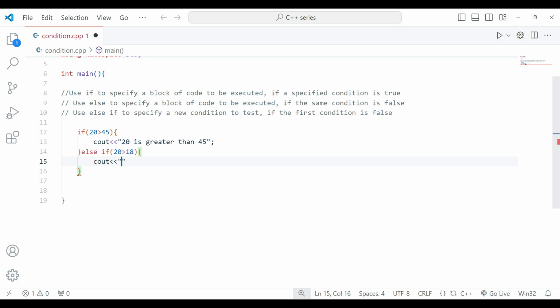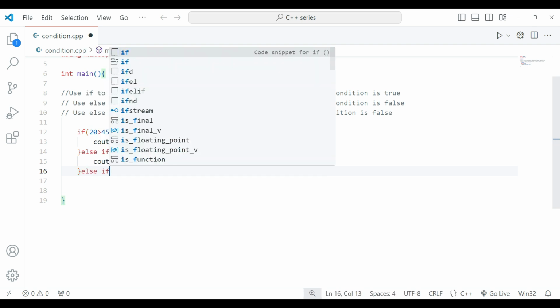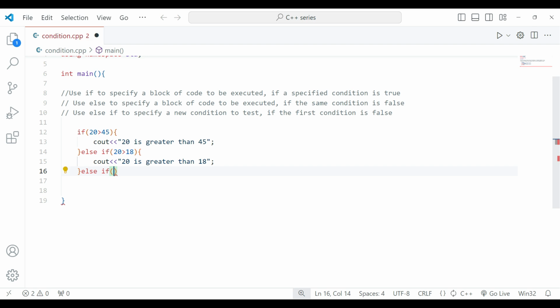20 is greater than 18. So we have added another condition here, right? And suppose I want to add another condition again. And you can add as many conditions as you want.